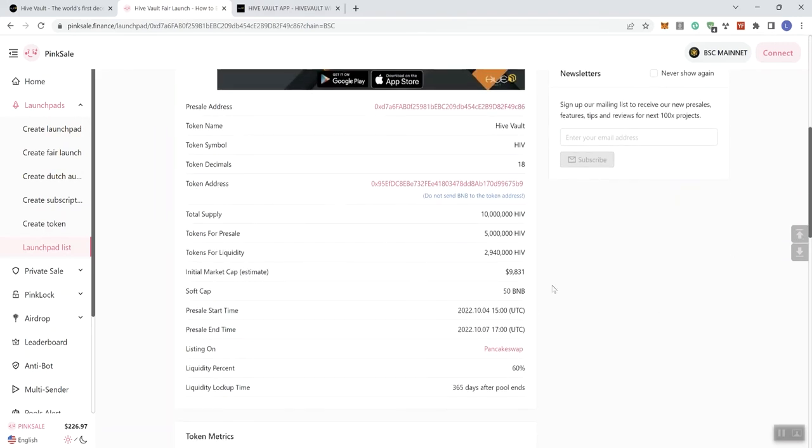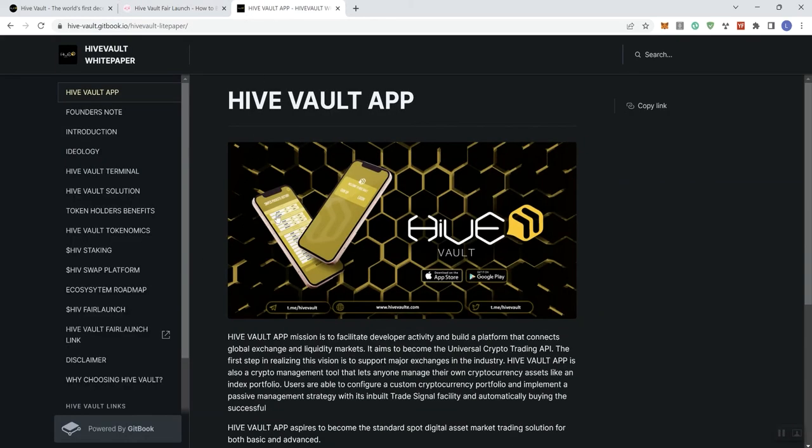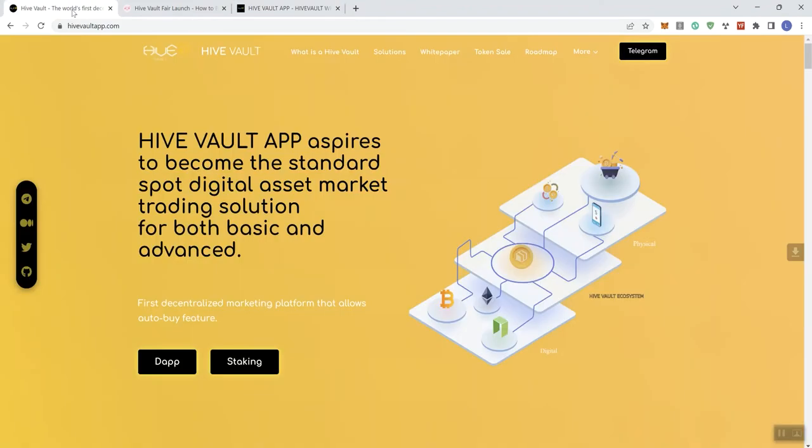So we see the initial market cap is going to be very, very low, micro cap, 98.31. If they can get over the soft cap, then this will obviously adjust a little bit, but we'll see what that looks like by the time this fair launch ends. The liquidity lockup time is 365 days after the pool ends. Now, they do have some documentation here, with a number of different things to engage with concerning the project. So make sure that you take a look at that.